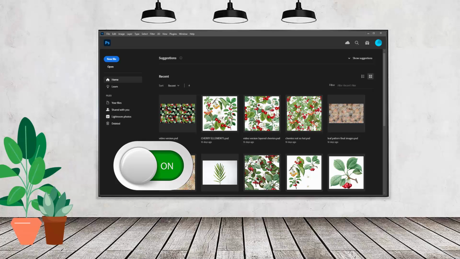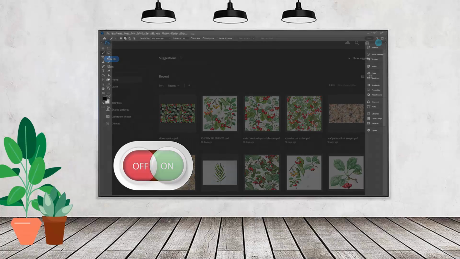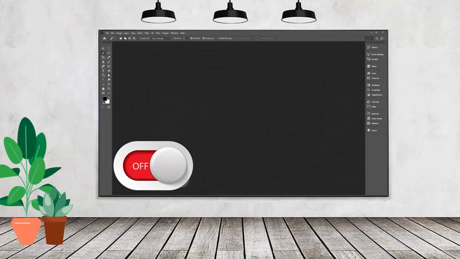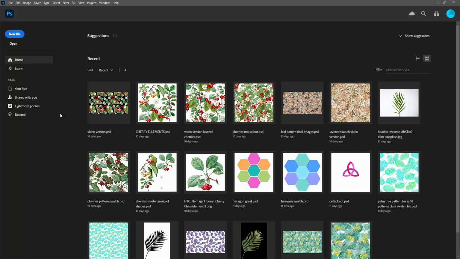Today we're looking at turning the home screen off in Photoshop 2023. It's not as easy as it might at first appear and certainly not as easy as it should be. I've opened Photoshop just now. The home screen is showing.